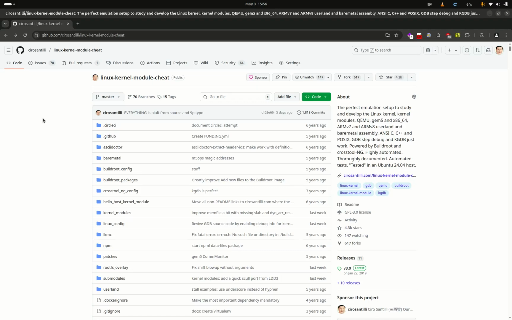Linux Kernel Module Cheat. This project is the perfect emulation setup to study and develop the Linux kernel, kernel modules, as well as x86 and ARM assembly. One major feature of this project is that everything is built from source. This means that you can inspect and GDB step debug everything to perfectly understand how your system is working. To get started, you can check out the quick start instructions right here on the README.